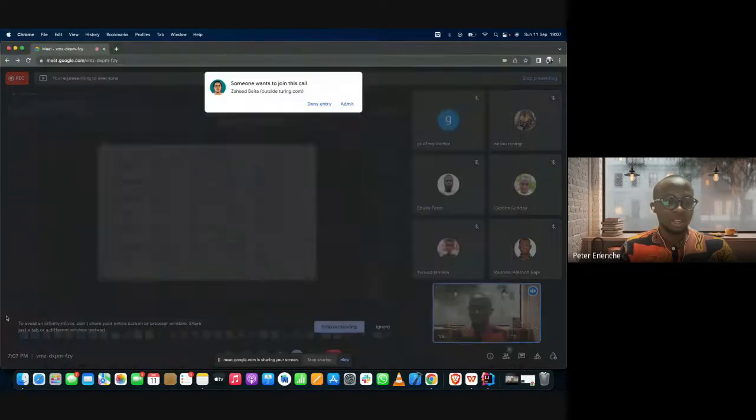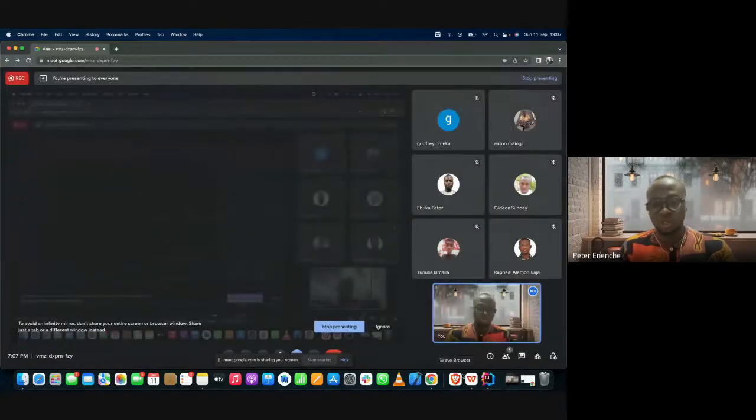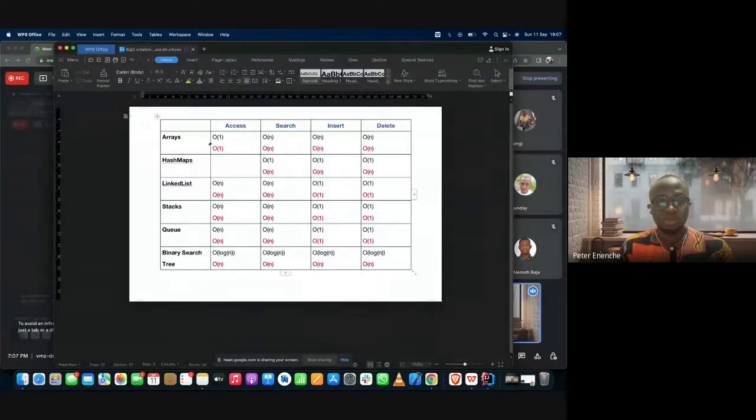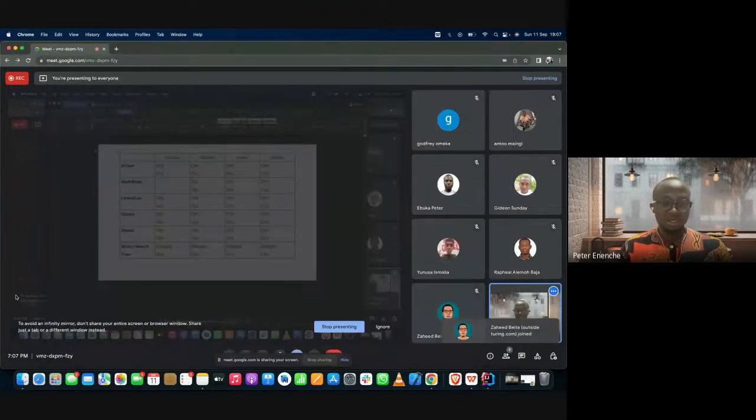So I made a basic table to show the data structures and the time complexity it takes to access them. So for instance, arrays.